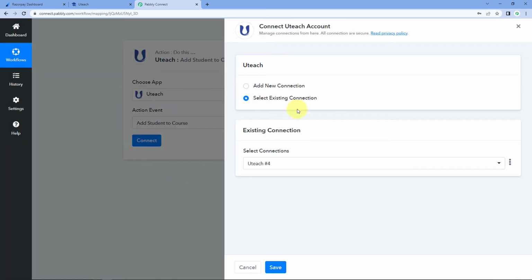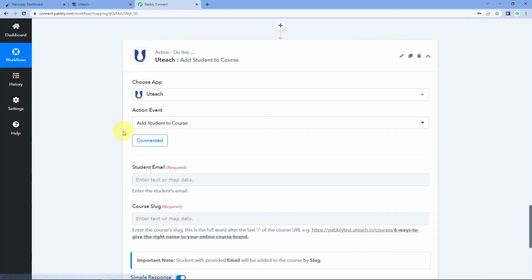Now this time we have to once again connect our Uteach account with Pabbly Connect. But this time we don't have to actually enter the API key and domain once again. In the previous step, we made the connection between Pabbly Connect and Uteach. So we will use that very same connection. So by default, it is selected as select existing connection and select the latest connection from here in the drop down and then click on save. And you will see that because we have made the connection in the previous step, our Uteach account is now once again connected with Pabbly Connect.